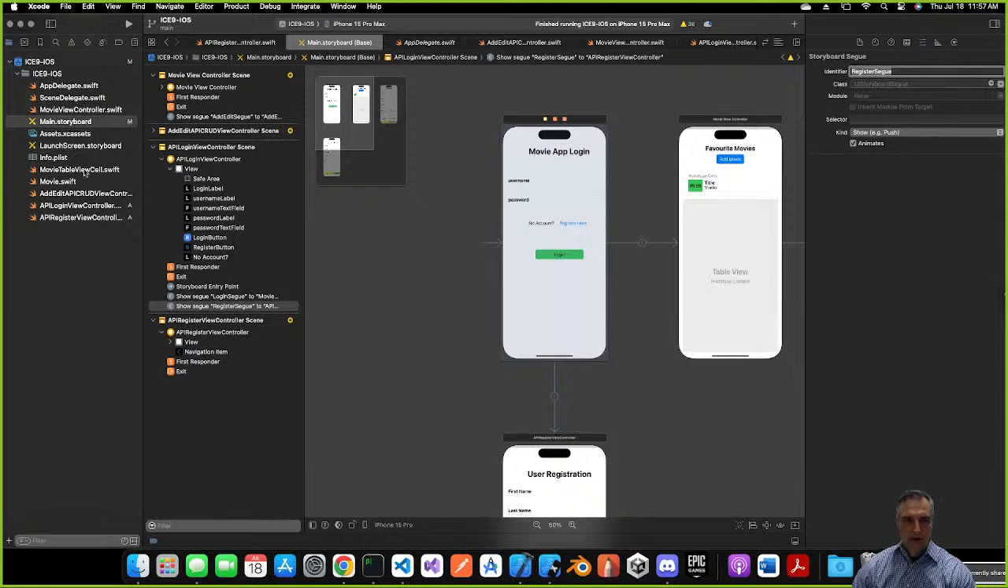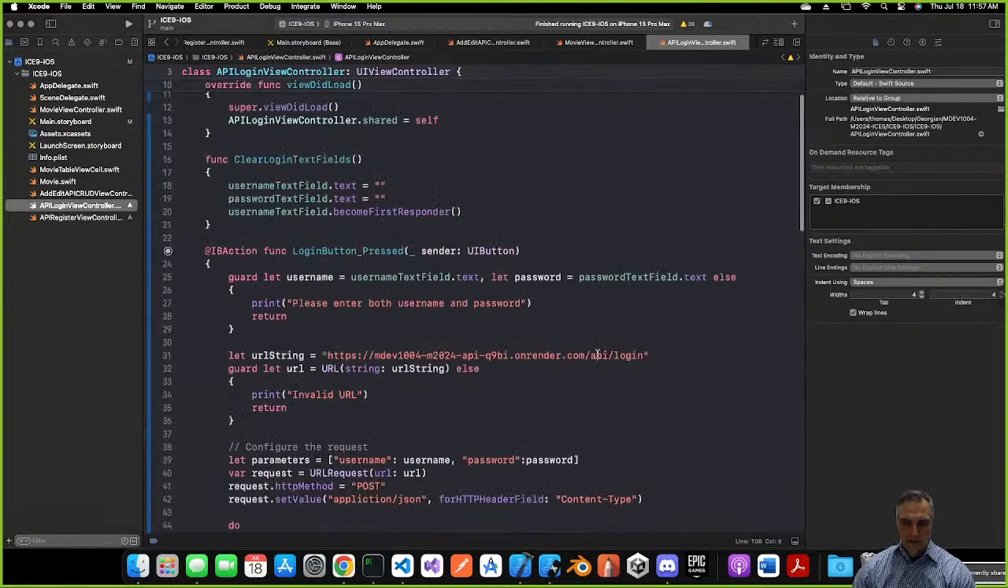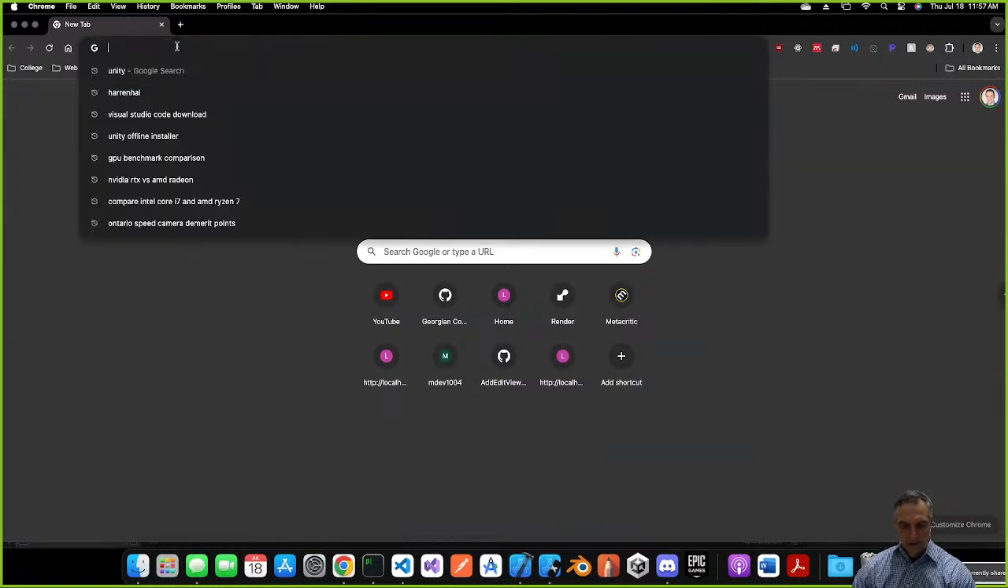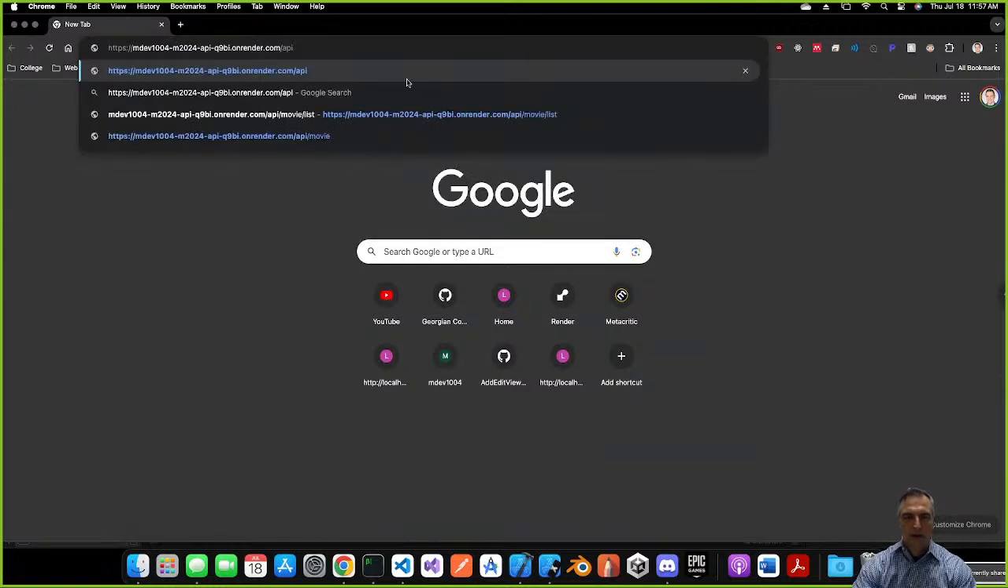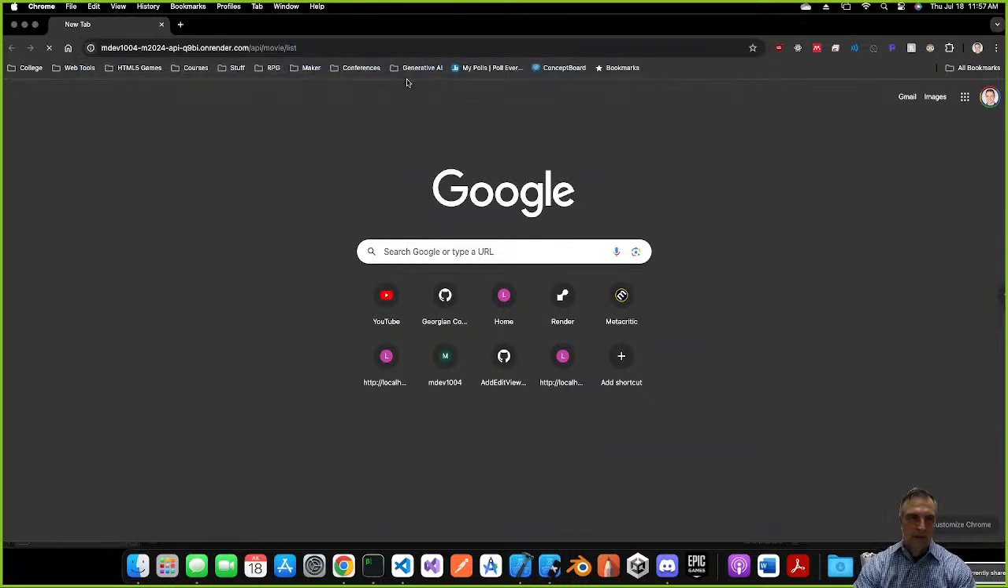So let's go to my API login view, and up here we have this, right? All I want to do is grab all this and copy that, and then go to my Chrome and paste that in. And then what I want to do is API/movie/list, right? That's what I want. And then let it spin for a second before we test, because otherwise, if it's spinning down, we're not going to be able to test anything, right?